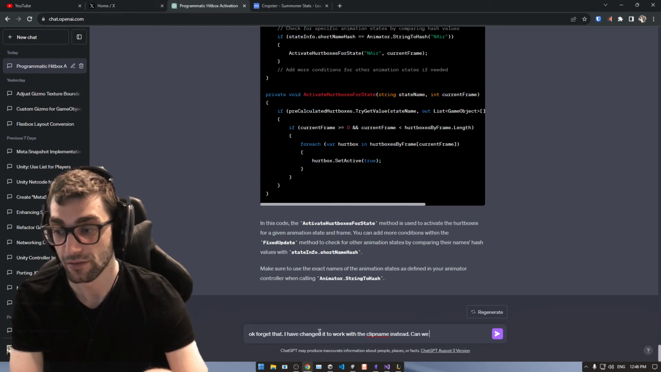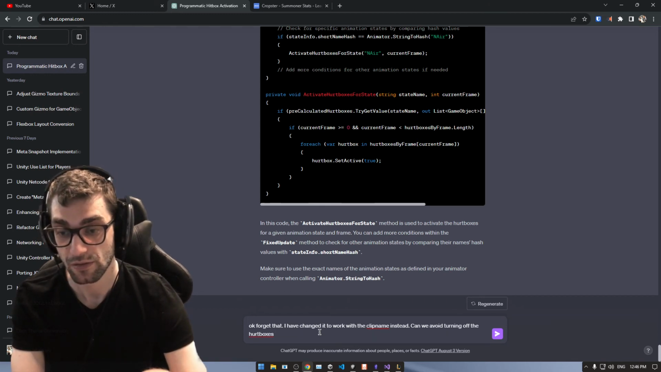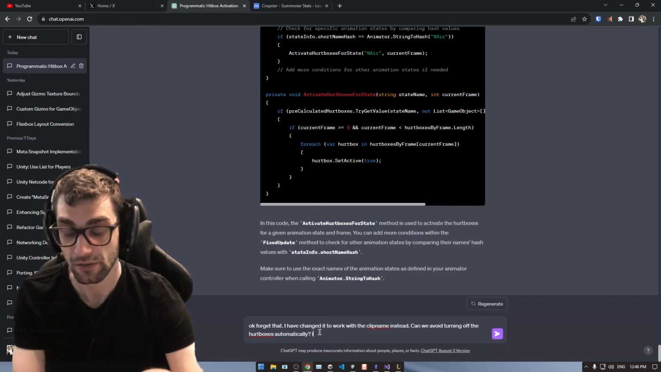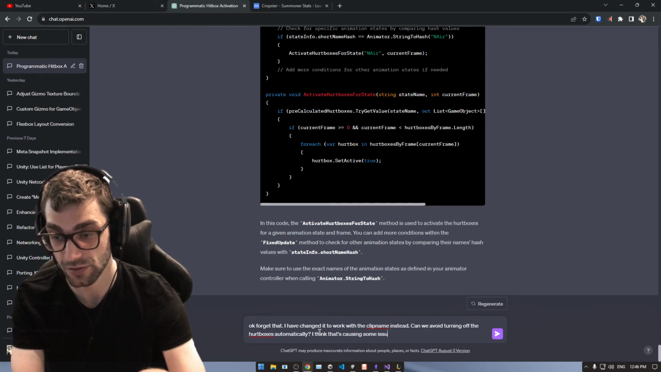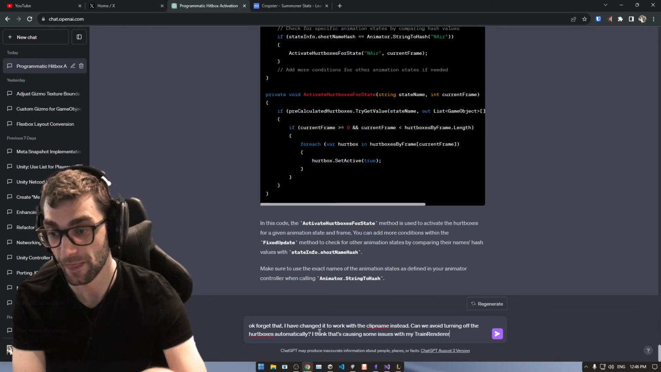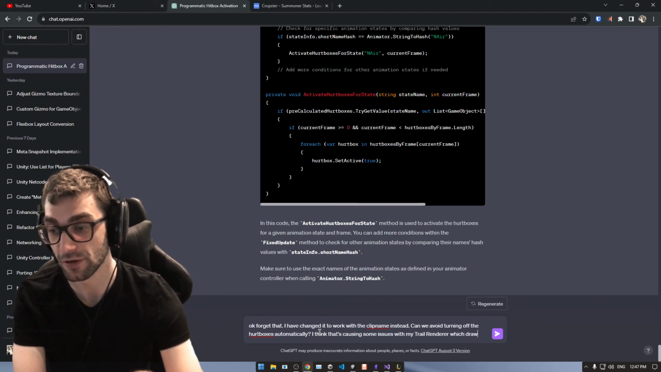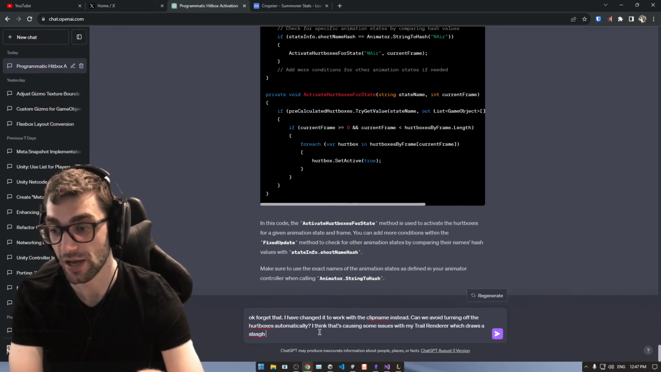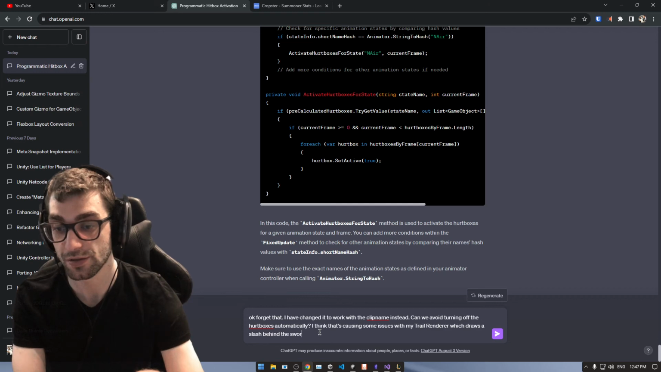Can we make sure, can we avoid turning off the hurt boxes automatically? I think that's causing some issues with my trail renderer, which draws a slash behind the sword tags.